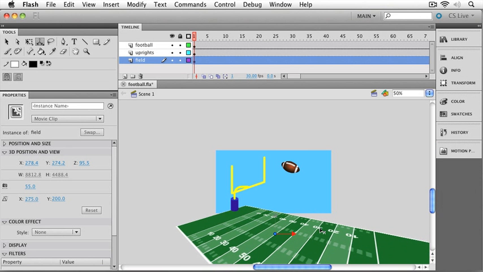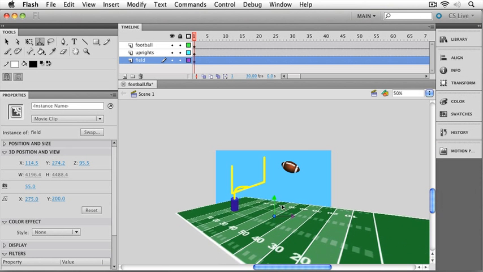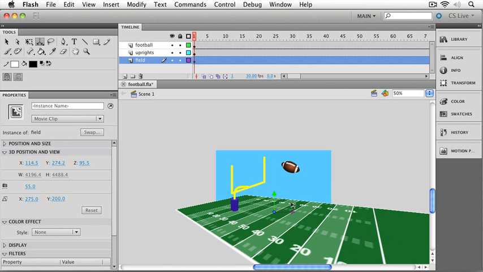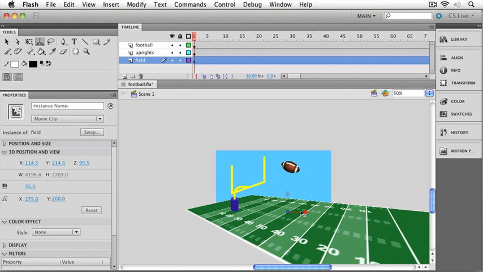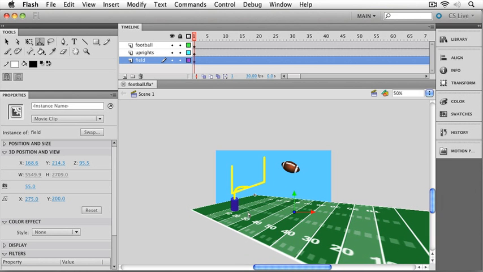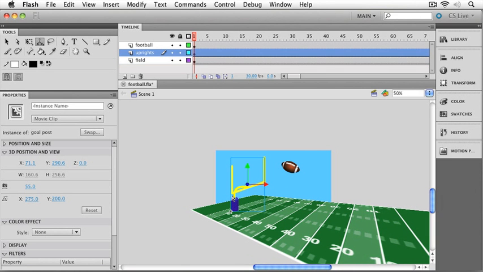We can move it into position until we get exactly the kind of 3D view that we're looking for. Now, as you can see here, I've almost got it so that it looks like we're looking down the field. And what we can do is move our goalposts around and maybe rescale them a little bit so that they look like they're sitting right at the end of the field.